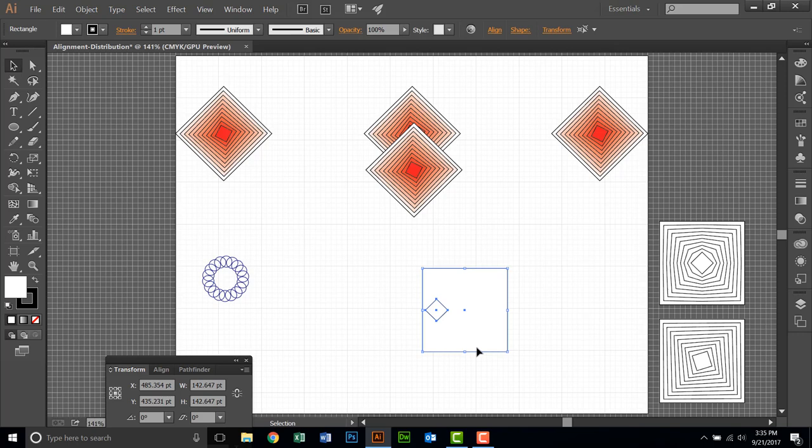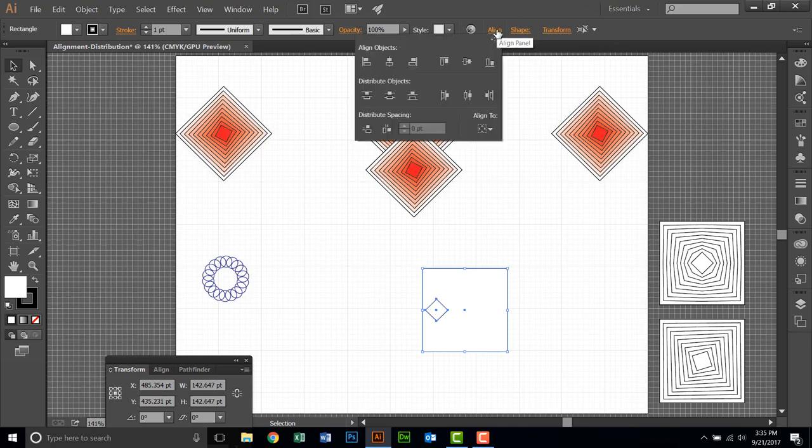I'm going to drag over both with a black arrow tool. And the align is right here. And then I can align them to the top. I can align them to the center. And you'll notice if I put my mouse over it, that's the vertical align. So that's the vertical top, vertical center, and vertical bottom.